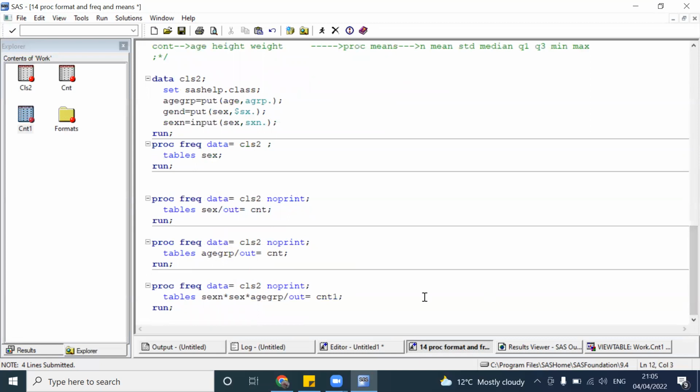So when you give proc freq and tables, does it mean that you're creating a table, or is it a type? Is it an option which you're giving? Tables is the statement. Got it. Proc freq: if you want to categorize any variable, or find any operations, this is the first statement we need to declare.